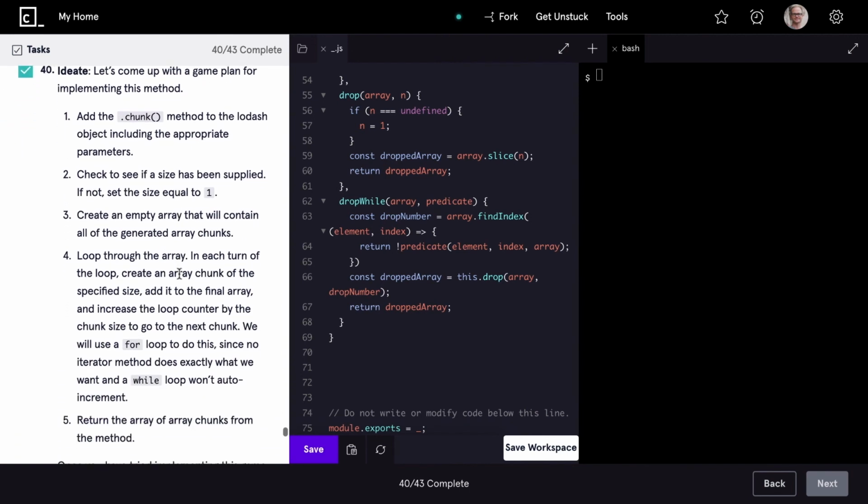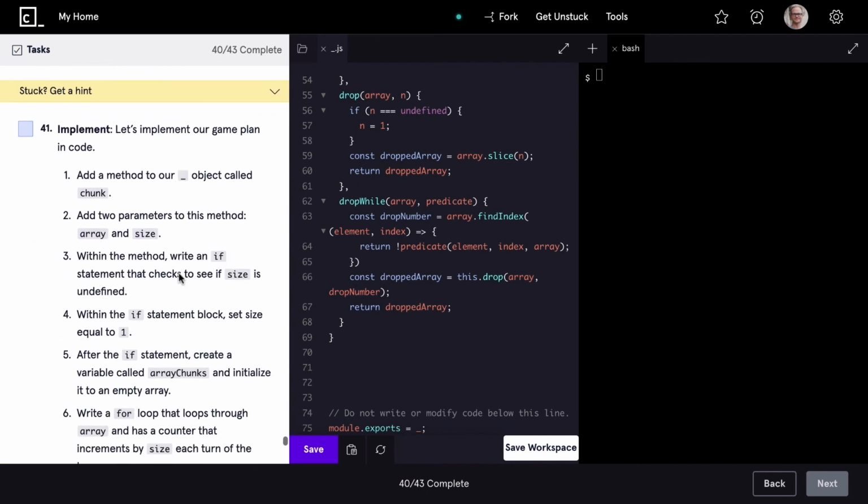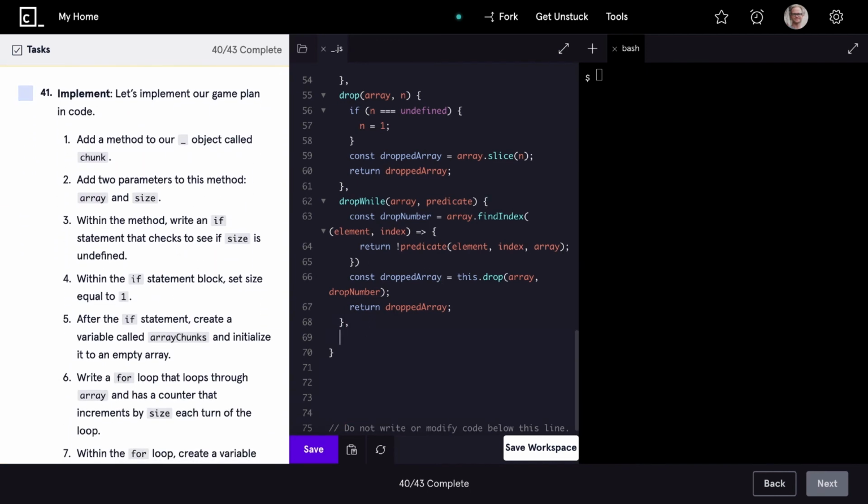Alright, after you've ideated a game plan, let's go ahead and implement a solution together. We'll comma separate our methods, and we'll add our method chunk, and we'll pass in our two parameters of array and size. Now within our method, we're going to add an if statement, and we're going to see if size is undefined. If it is, we're going to set size equal to 1.